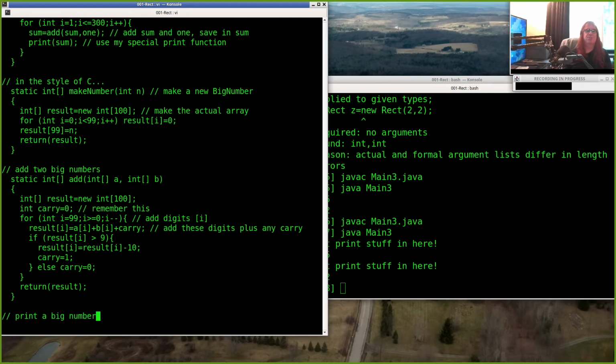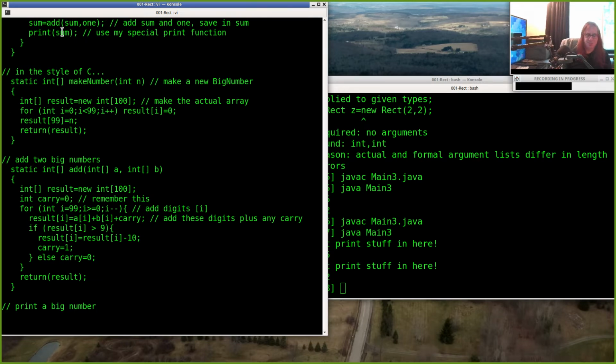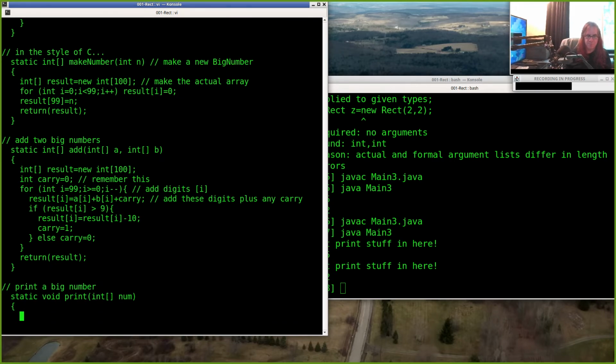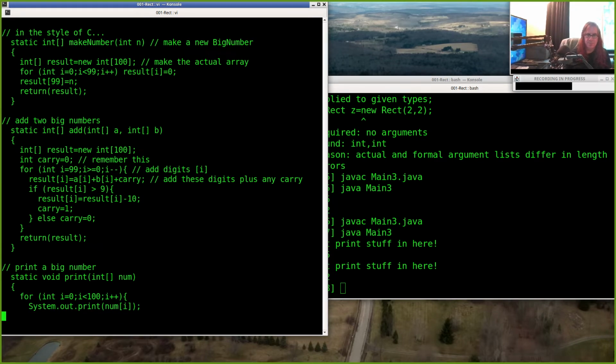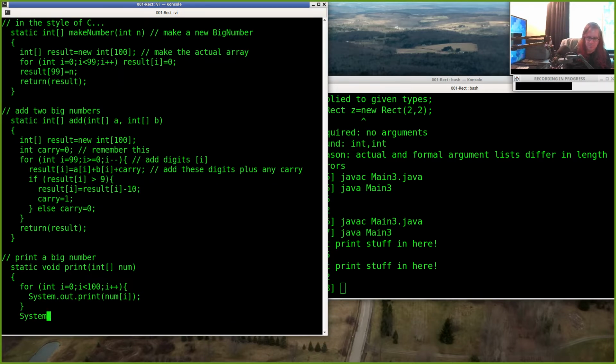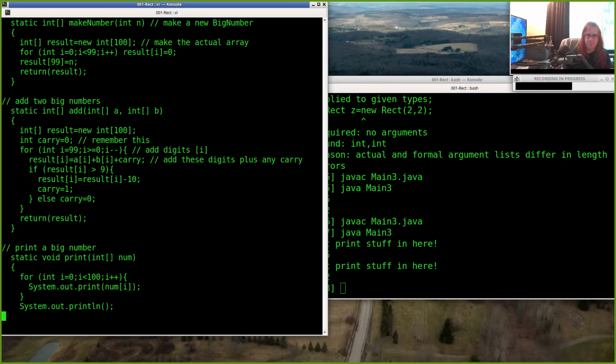And then the last thing will be a print method. So we want to be able to say print sum. So this is going to be static void print, which takes in a number. And so our print method will just go through each of the 100 digits, print them out side by side, and then print a new line at the end.